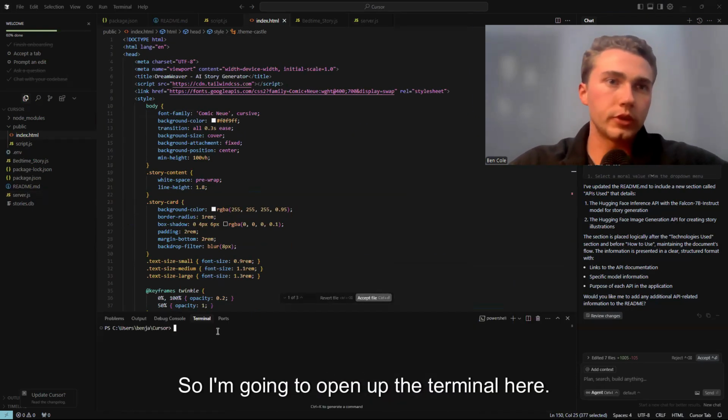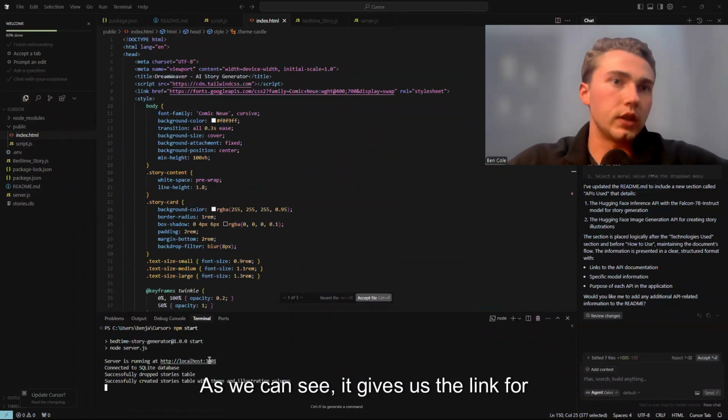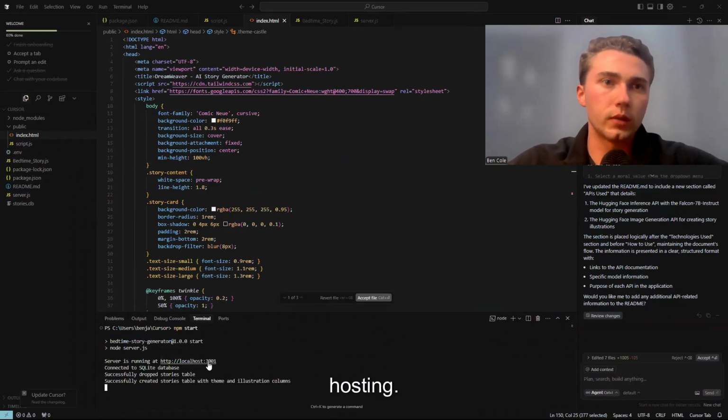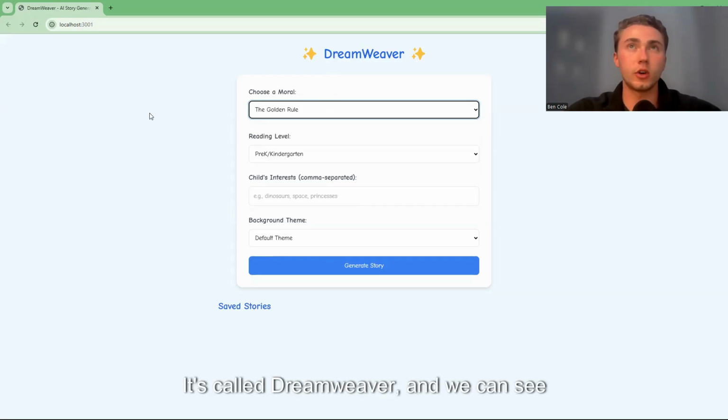So I'm going to open up the terminal here, npm start. As we can see, it gives us the link for hosting. All right, and here we are. We're in the app. It's called Dreamweaver, and we can see that there are a few options here, various features.